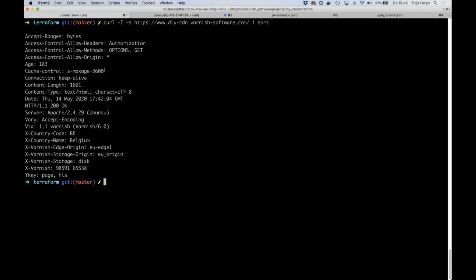There's more useful input here. Look, this X-Country-Code located me in BE, which is Belgium. And the node I'm currently on is EU Edge 1. So the load balancer sent me there. I'm going to already copy this. And the origin that it originated from is the EU. And this X-Storage header says this is stored on disk.